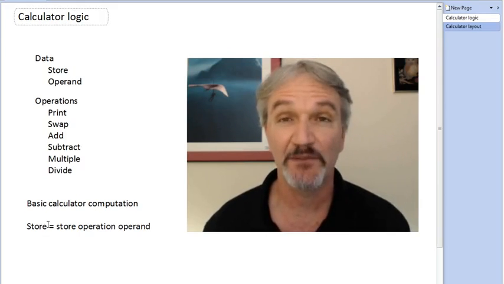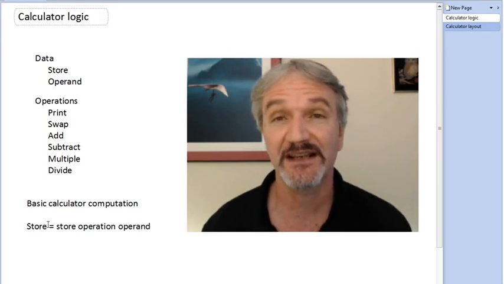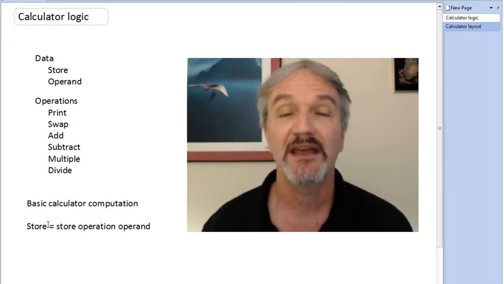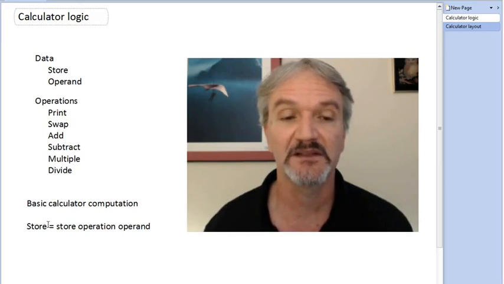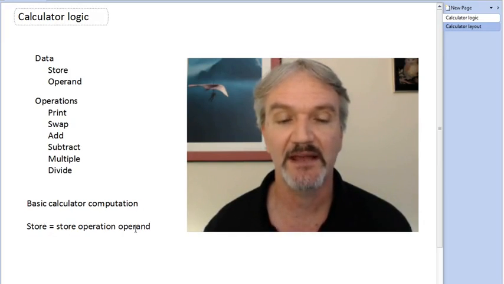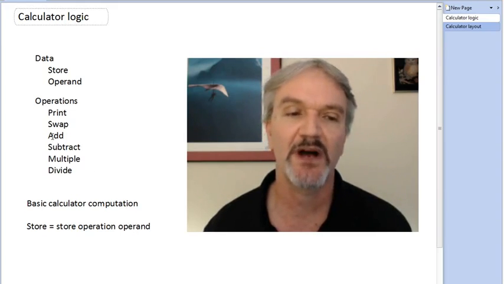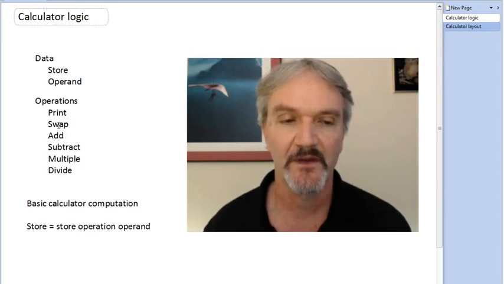Now, how do we actually get numbers into our calculator? For this lecture, I'm just going to always start out with the store being 15 and the operand being 3, and we'll play around with it from there. In the next lecture, I'll show you how to use an input field to enter a value for the operand. And that explains the reason for a swap, because we enter something for operand, and we could swap and actually place it into the store.